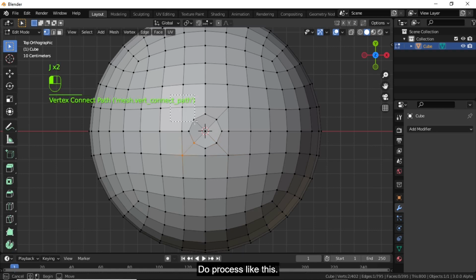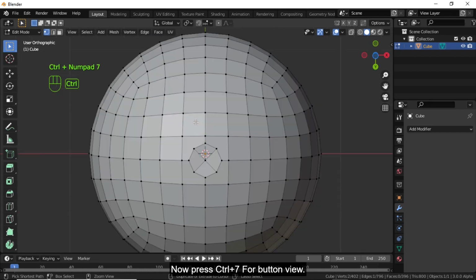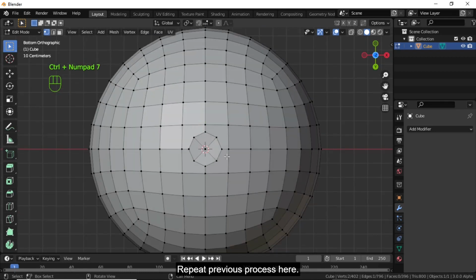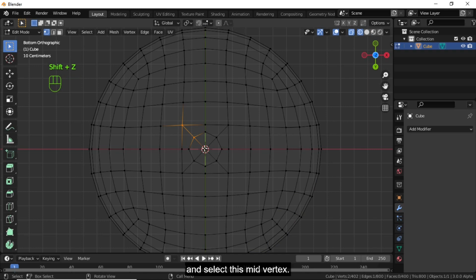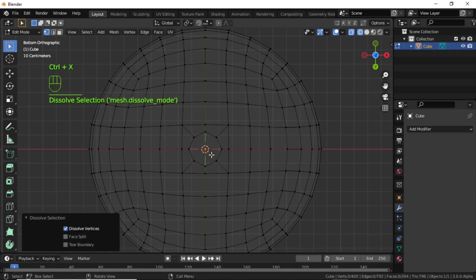Do process like this. Now press Ctrl 7 for bottom view and repeat previous step here. Now press Shift Z and select this mid vertex. Now press Ctrl X to dissolve vertex.